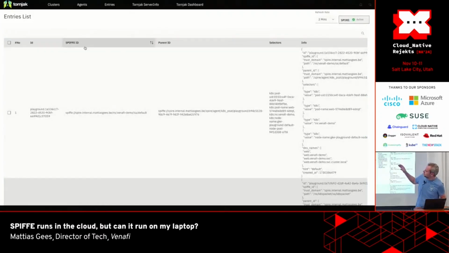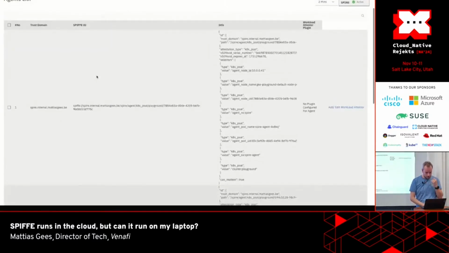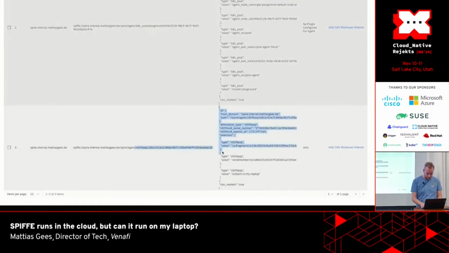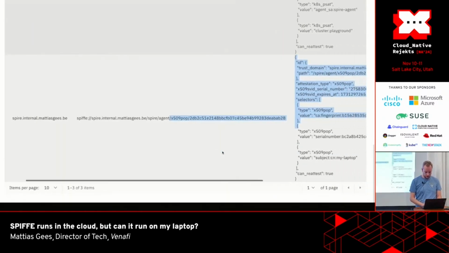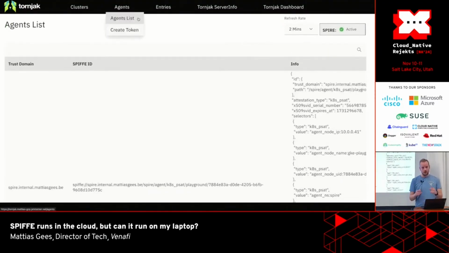And these are all the agents. These are all the nodes that are in my cluster. You can see that I have my Kubernetes clusters in there. But here at the bottom, I have an X509 one as well, and that's the one I have just registered. But now I still need to let my Kubernetes cluster be aware of the workload as well.